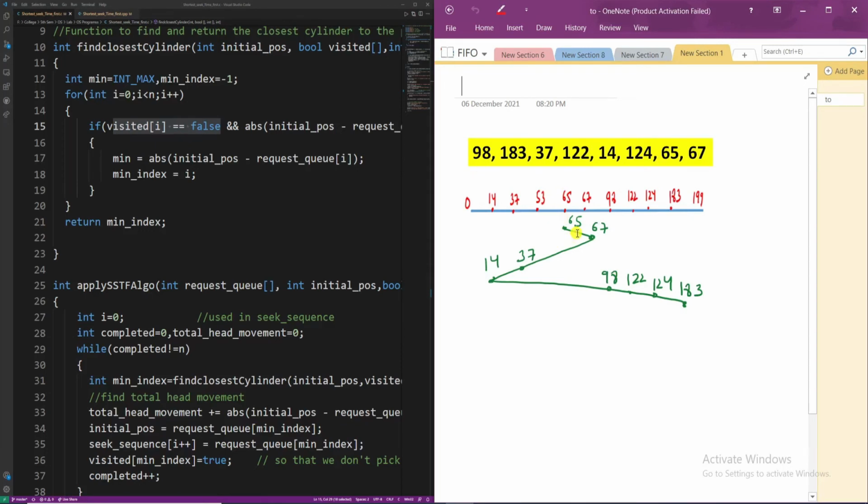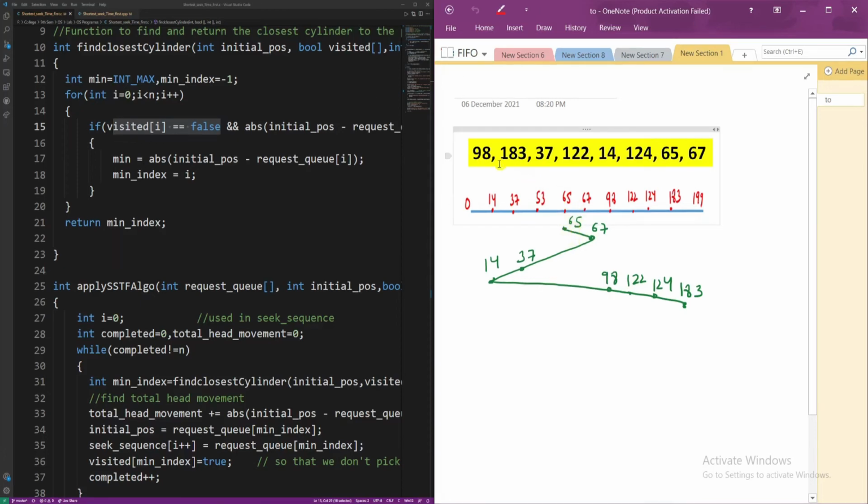Okay, we are given the initial position as 65. Again, 65 was also present in this IO request queue. If we start from 65, then we will move in this zigzag manner. So this can be one of the other cases. Your initial position can be from this request queue, or it cannot be from this request queue.